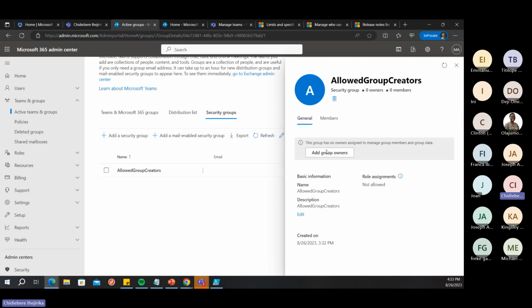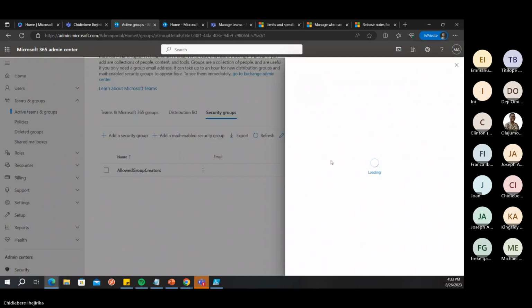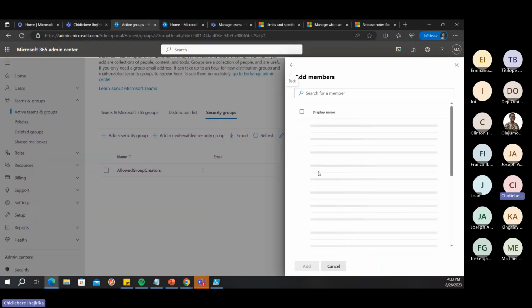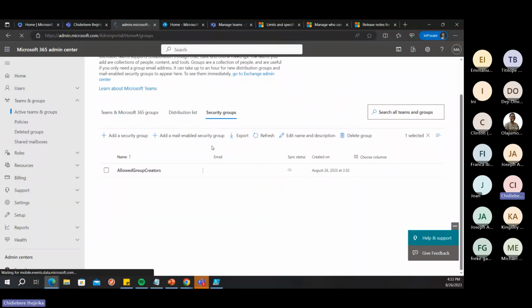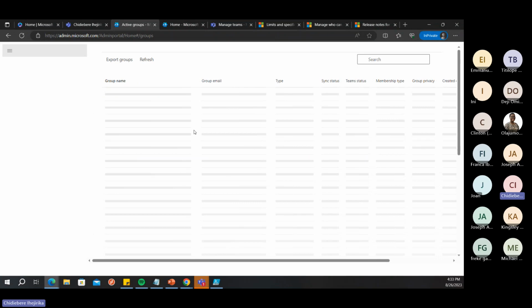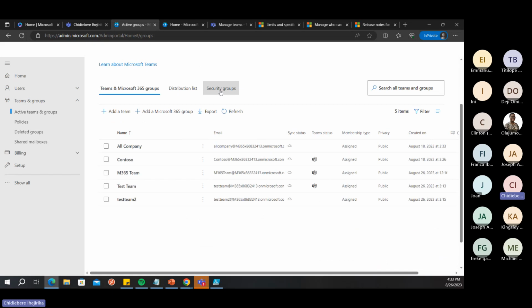So go over to members, manage members. Here I'm going to add the list of the people I want to be able to create a group in this particular feature. So I'm going to allow that to load. Let's give it a moment. You can refresh that page as well, just so that it loads the members of that particular group. So going over again to the security group.